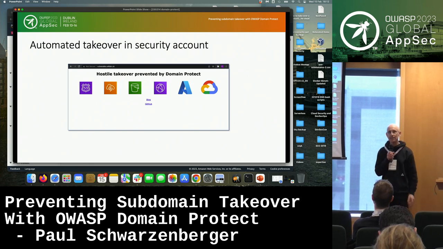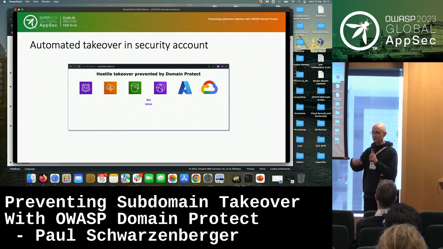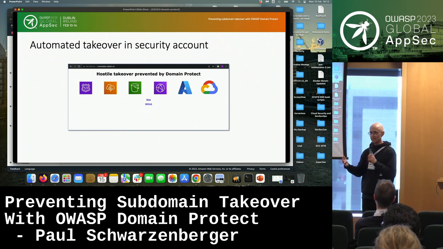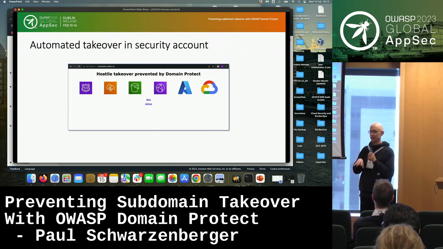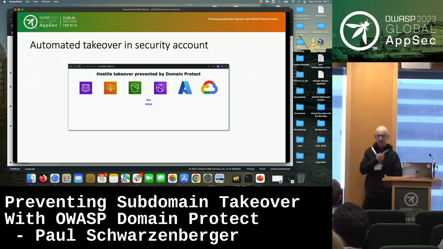So that's what we did then. And when we do that takeover ourselves, we don't do it in the production account of that app. We do it within the security tooling account. So that's where they get created. So it's not too disruptive.